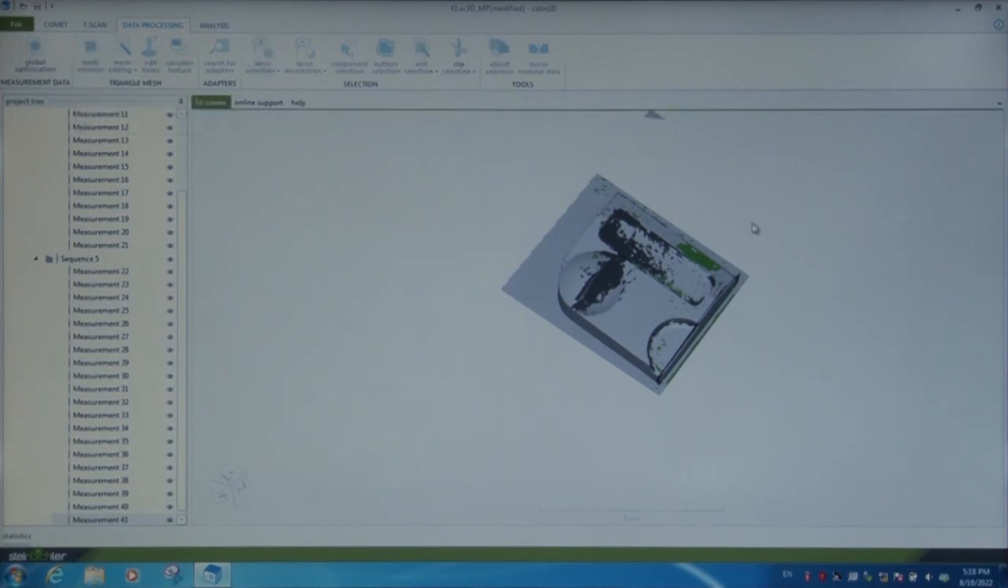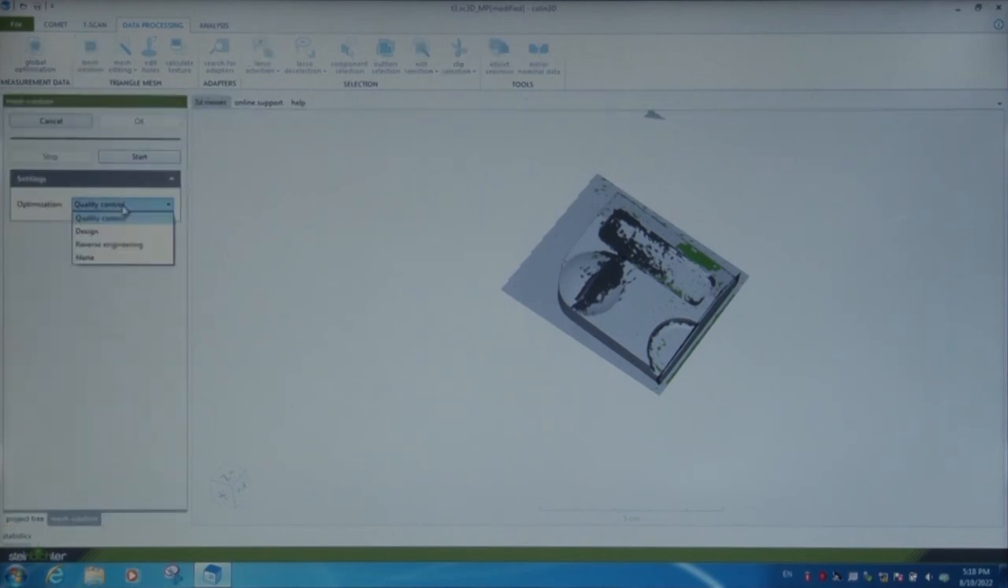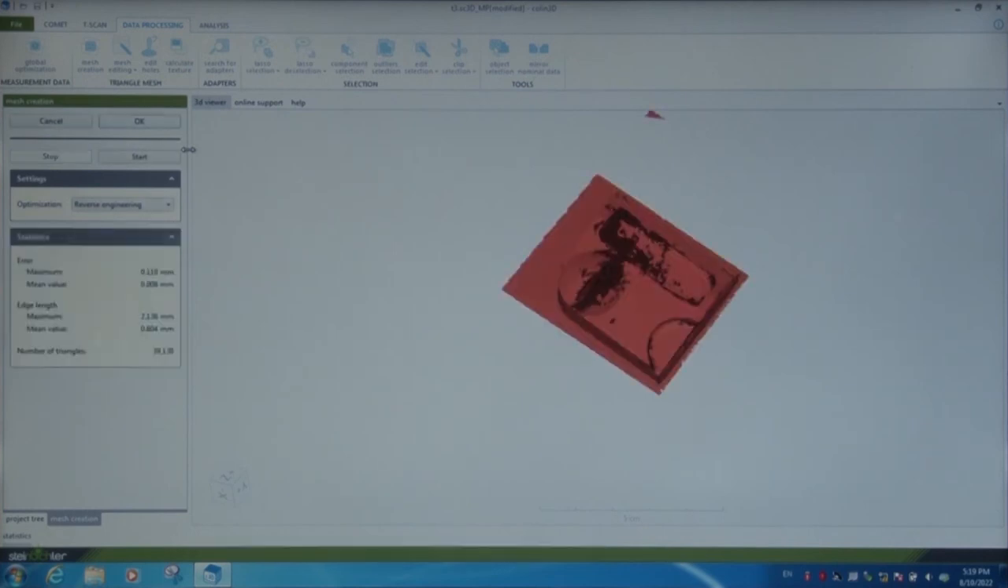The next operation that we'll perform over it is mesh operation. The mesh operation decides the quality of the scan that is taken. It asks about different options here: quality control, design, reverse engineering, what are you going to do? In this case, we are only going to do the reverse engineering. That is, we are going to create a 3D CAD model out of the scanned object. So, we are going to create a solid model. So, we have selected reverse engineering.